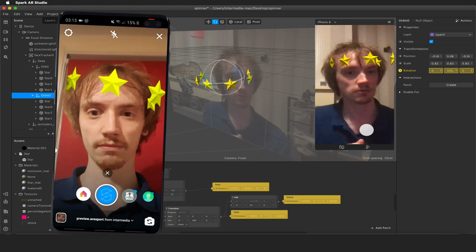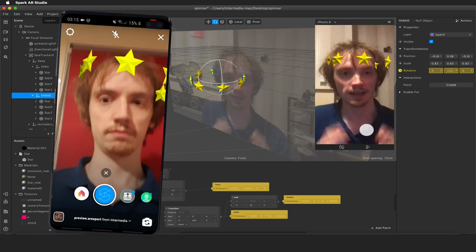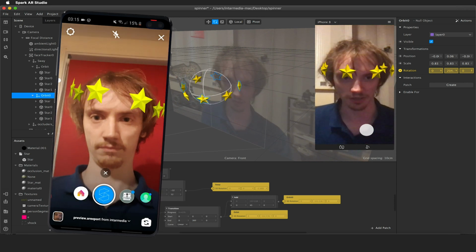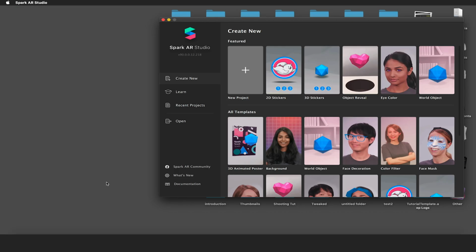So without further ado, we're going to start off with a clean project and show you how this effect was achieved. Okay, so we've opened up Spark AR Studio. I'm running version 90 on this.